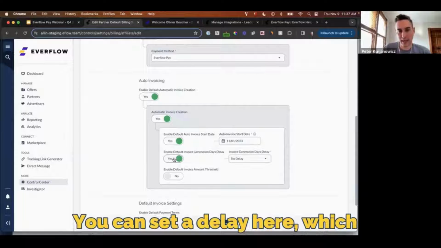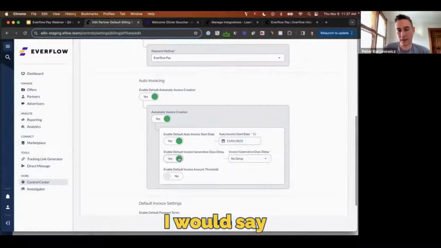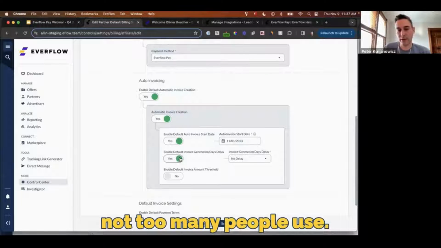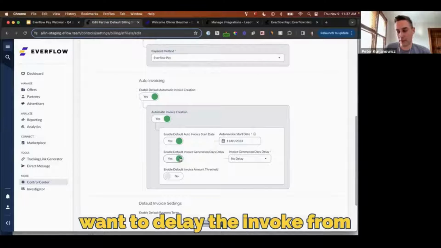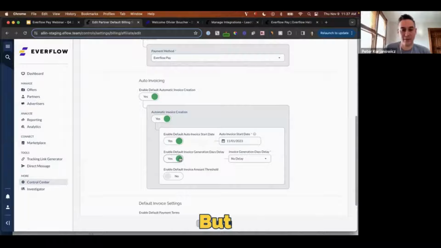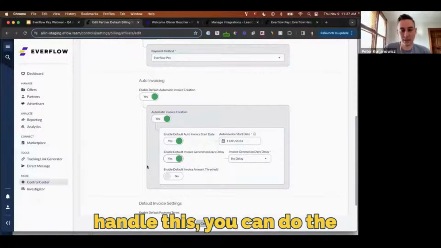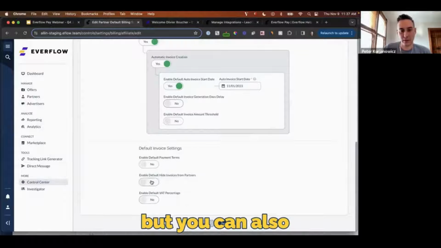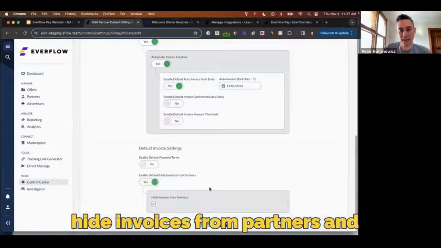You can set a delay here, which I would say not too many people use. This is more if you want to delay the invoice from being generated because you have a reconciliation period. But there's two ways to handle this. You can do the delay, but you can also hide invoices from partners and then sync them.